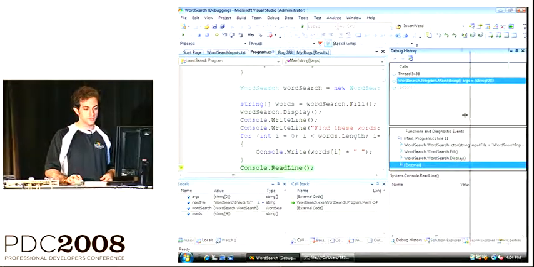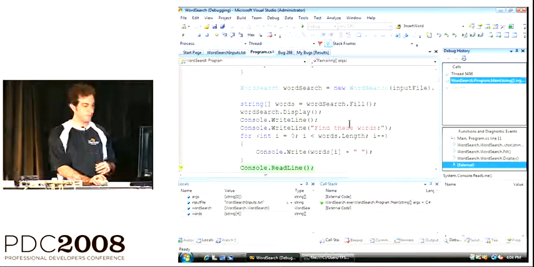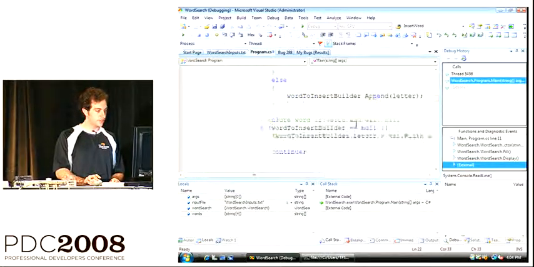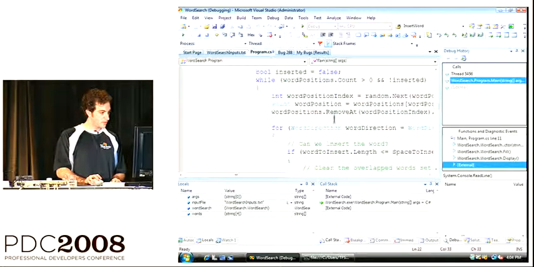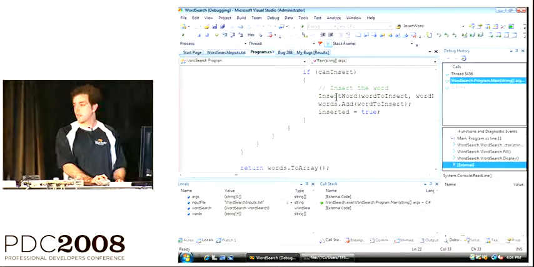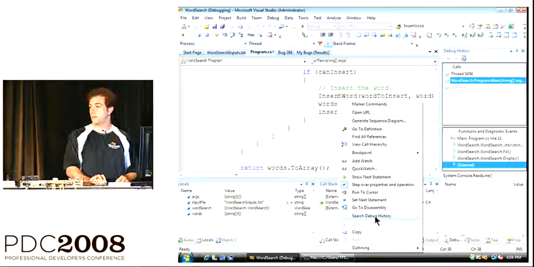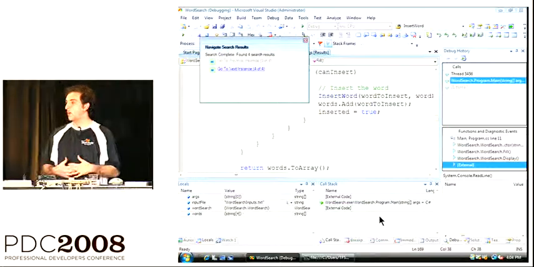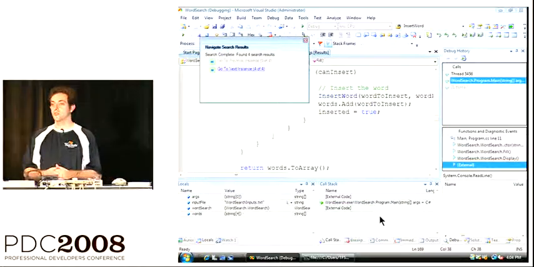So we're just going to make this window a little bit smaller so we have a little more room in the editor. And we're going to scroll down to the point where the insert word function is called. So we get that point right here. And we're going to right-click on the function and say, search debug history.